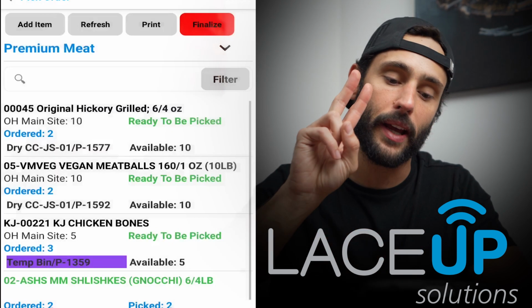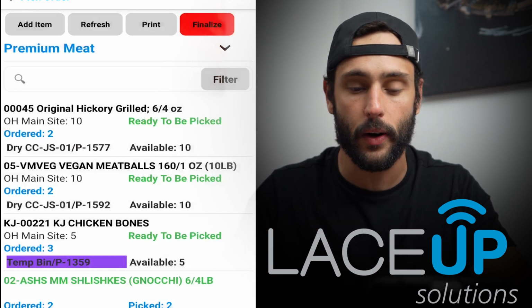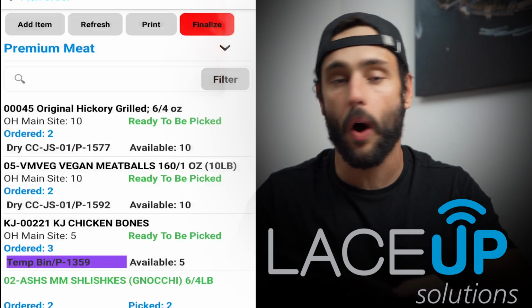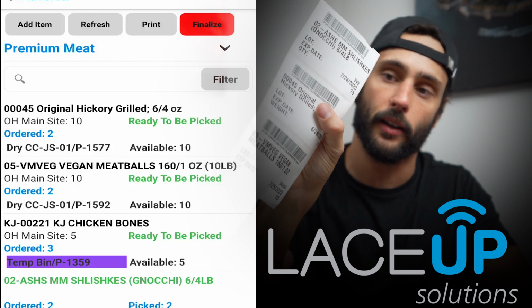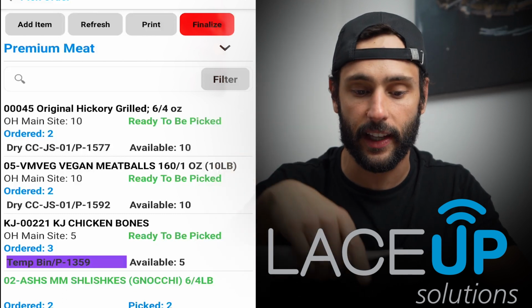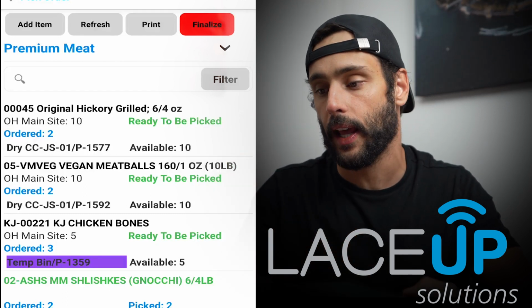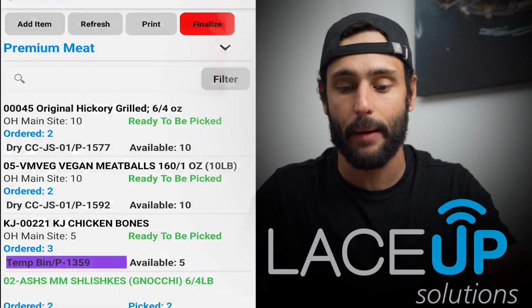Okay, let's go ahead and pick the second item on the list, the original hickory grilled. So I walk up to the original hickory grilled anywhere in my warehouse. In the case here, it's in the bin ending in 1592. And all I have to do is scan that barcode.